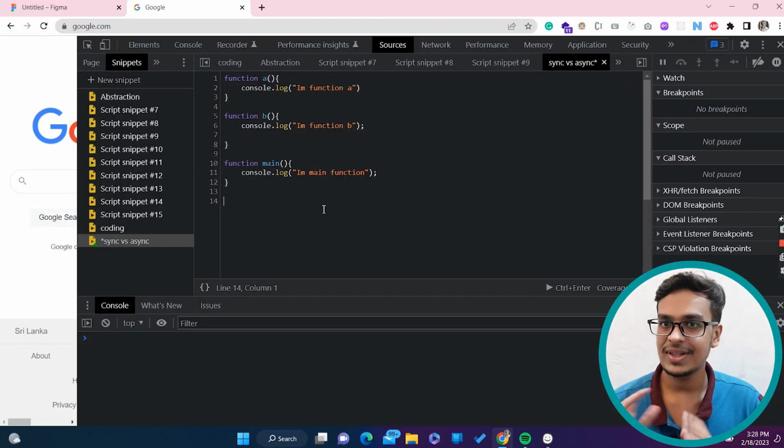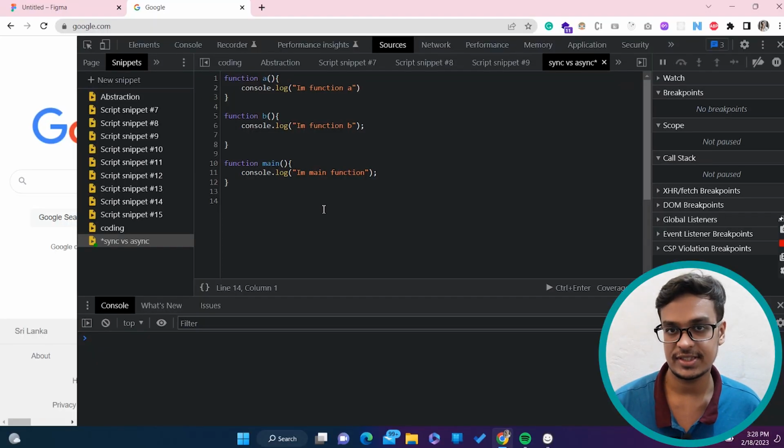So let's dive into the coding session and see how it works. I also have visual representations, and I will show you visually how the event loop and everything works. To show this, I have created three functions: function A, function B, and a main function.